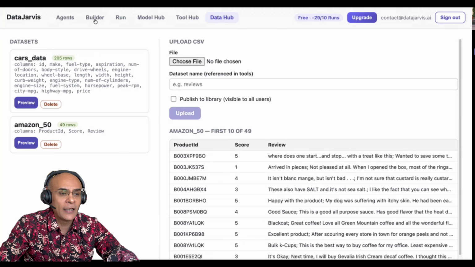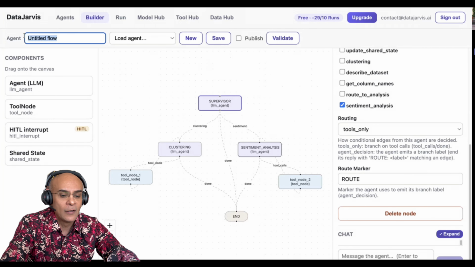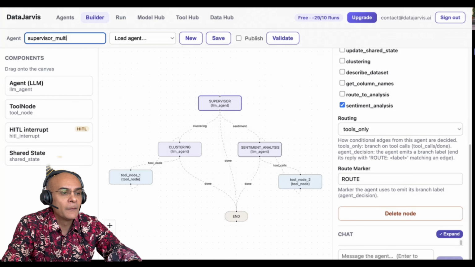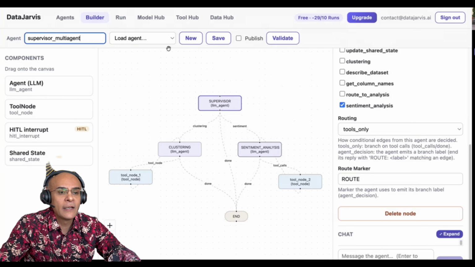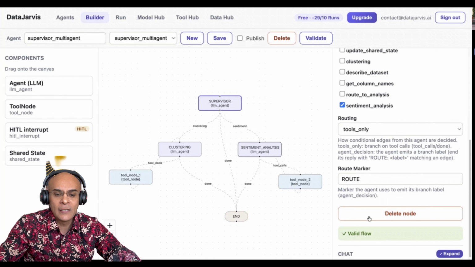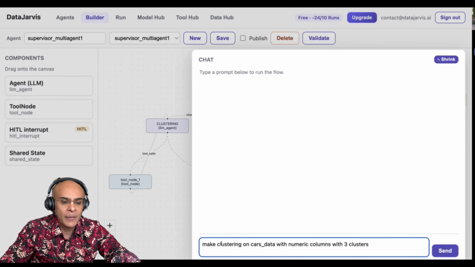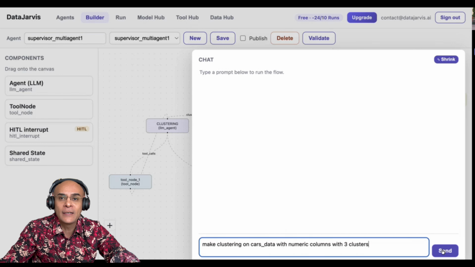Now let us go ahead and execute our agent. But first of all, we can save this as supervisor multi-agent. We can save it, and we can also make a quick check. So you can see that this is a valid flow, and we can now start working with this particular agent. So I'm going to first of all ask a question. Let me type in a message such that: make clustering on cars_data with numerical columns with 3 clusters. And let us see what this agent is going to reply.